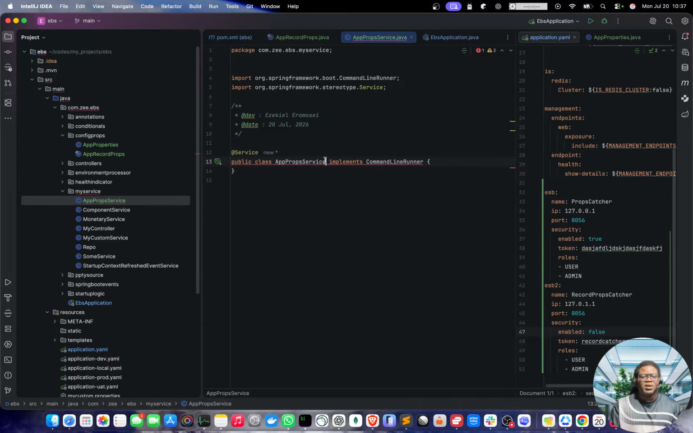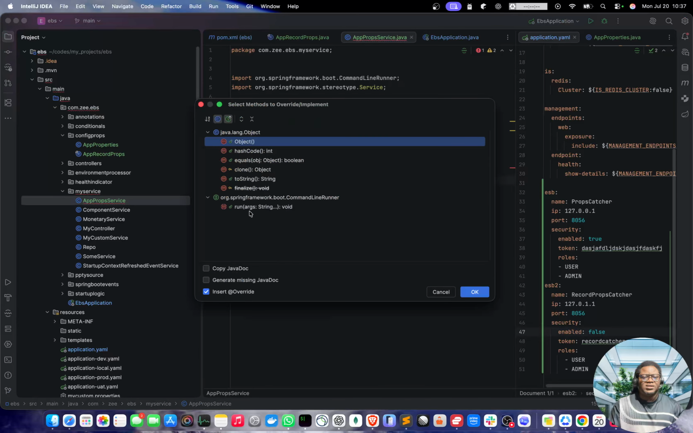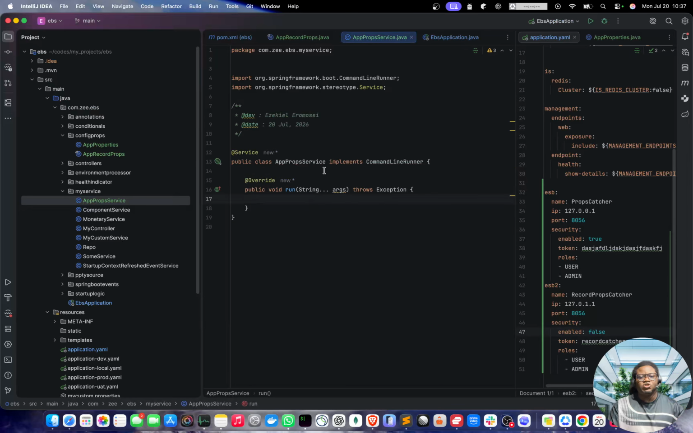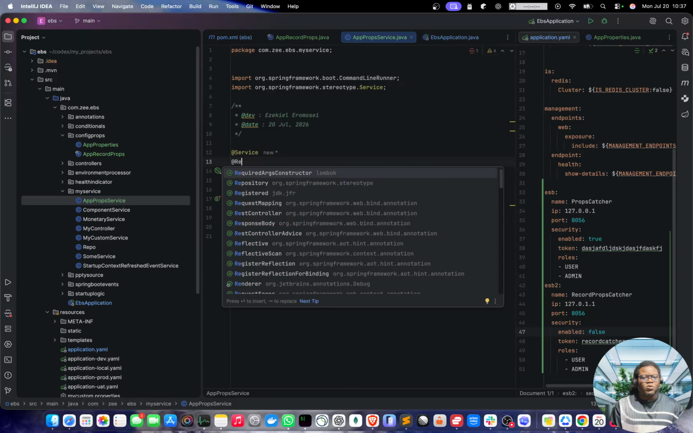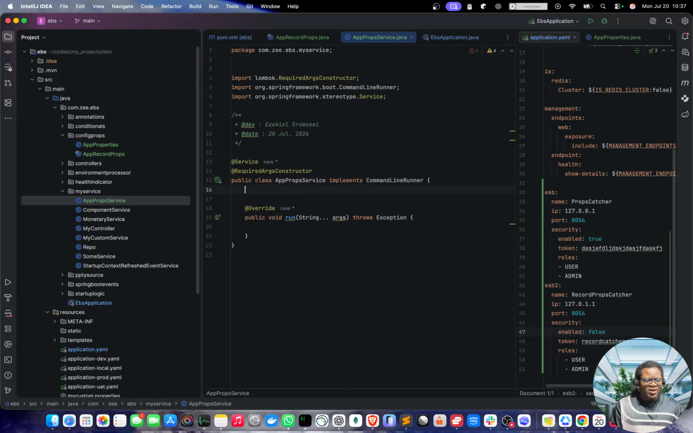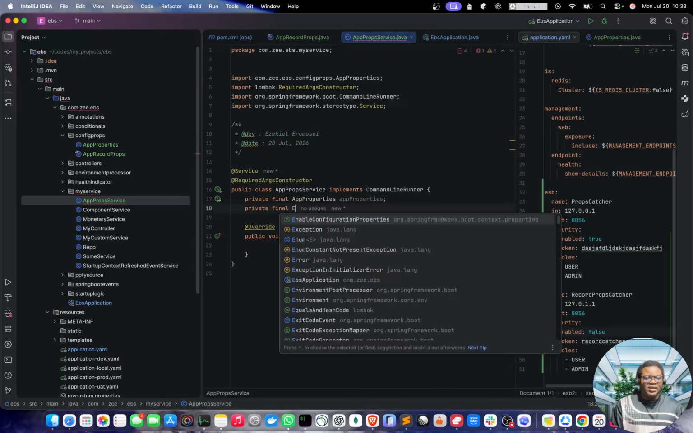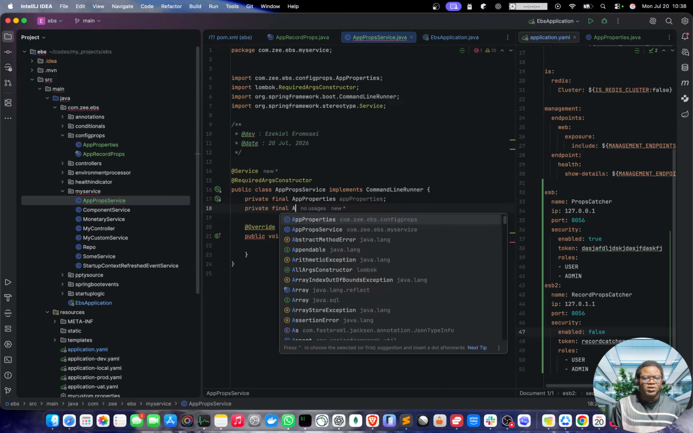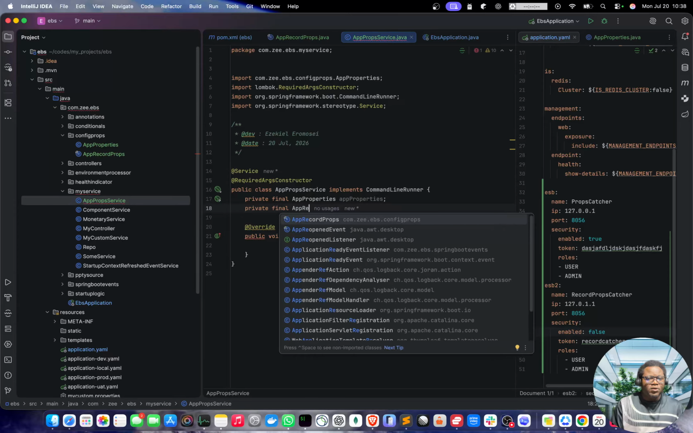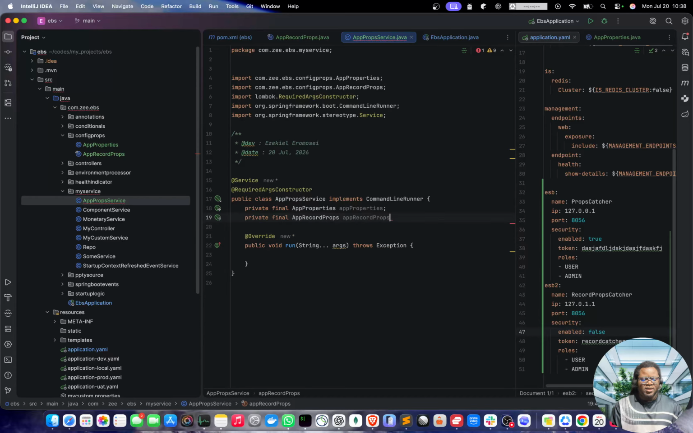All right, then we need to implement this, right? I'm using a Mac. Shortcut is command N. Just do a command N, and then you can override the properties and override the run method. You already know the drill because we've done this multiple times. Then I've required an args constructor so that we'll be able to bring in our private final AppProperties, and at the same time we can bring in the private final, then, what did we call it? Yes, AppRecordProps. Okay. All right, so this basically works.